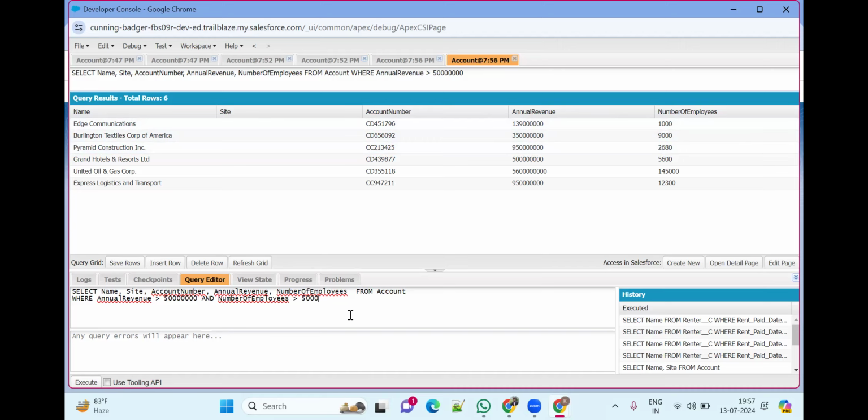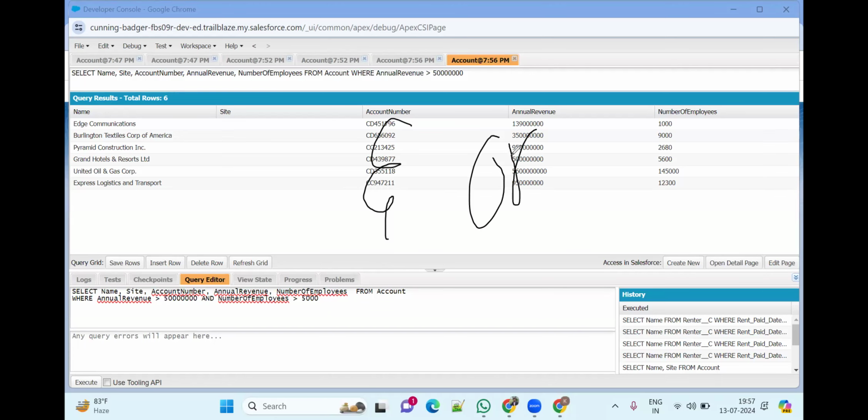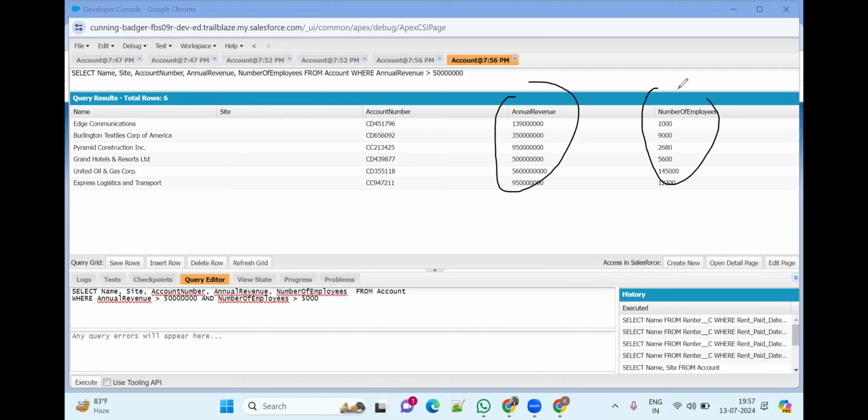So similarly, in programming, we use and, and or, both for building the combinational conditions. But the only difference between and or is that and means if both conditions, the annual revenue condition and this number of employees condition, whatever we specify here, are true, then those records should only be visible if I use and.